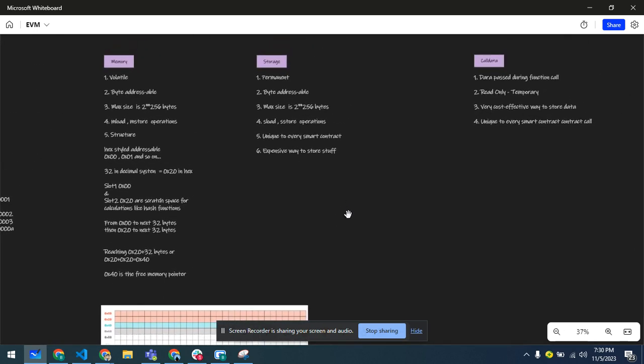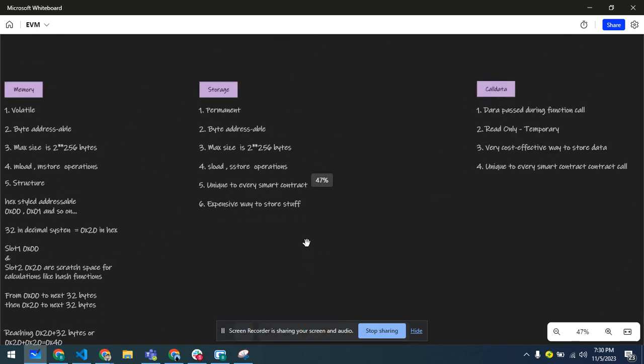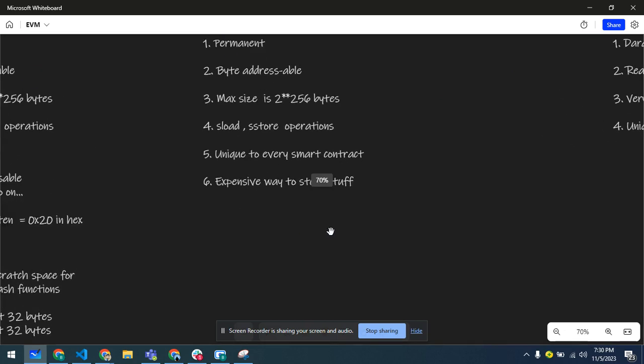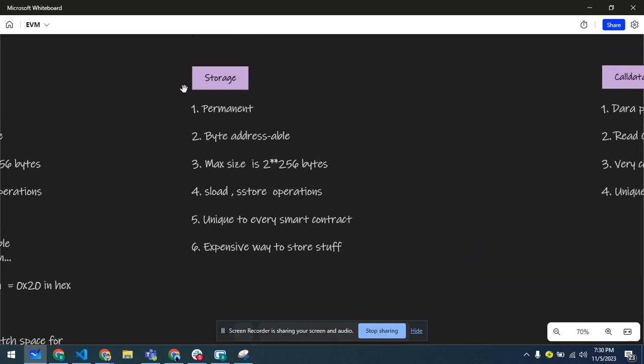So this was the lengthy part of this video, and it was about memory. The other thing is called storage, and this is something you will deal with a lot more in Solidity when you are declaring variables in a smart contract that are permanent. So storage is a permanent data storage method, and that is also byte addressable, and the maximum size is 2 raised to power 256 bytes. You cannot store more than 2 raised to power 256 bytes of data in storage.